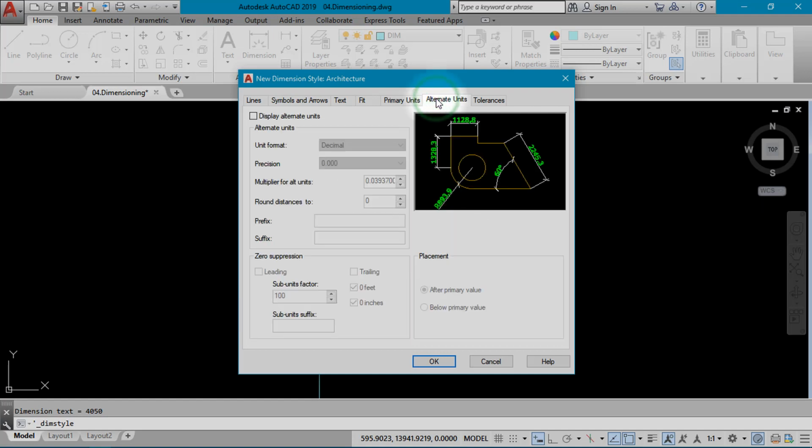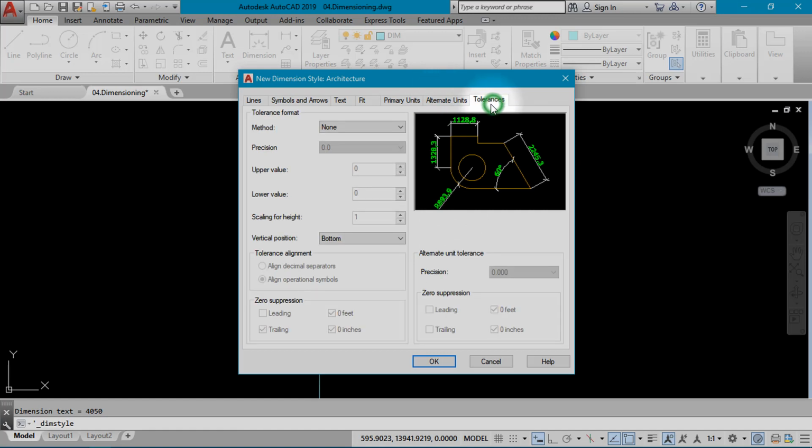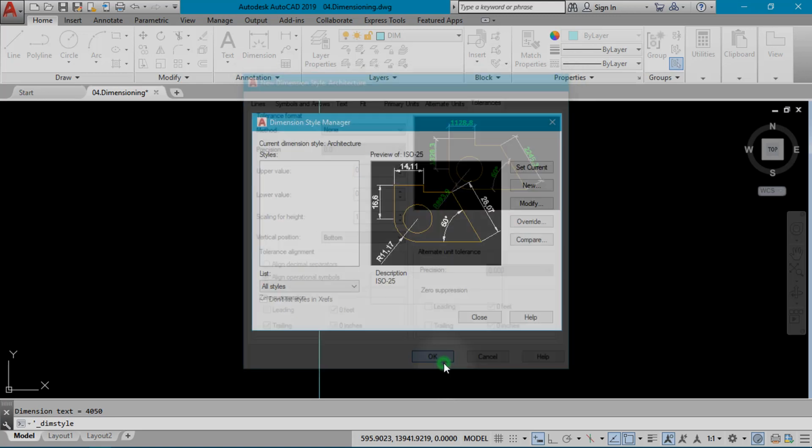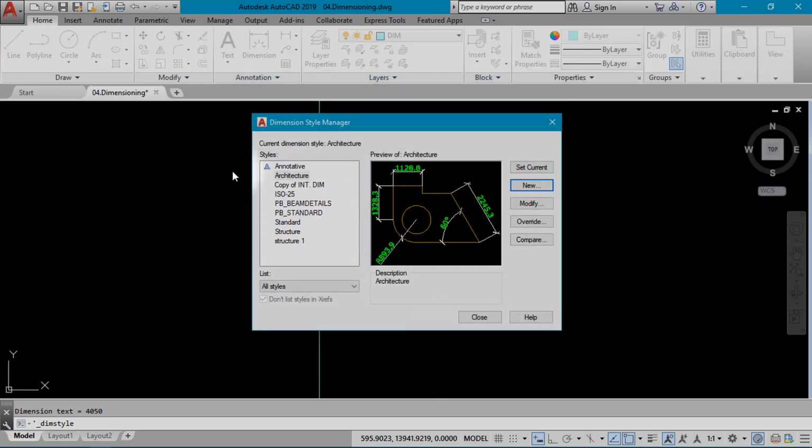So alternate units, we are not changing anything here. Tolerance, we are not changing anything here. So we'll click OK when we are done with all the settings. We now have architecture as part of the dimension style now. So it is already set as current, because if you check the top corner here, current dimension style is set to architecture. Close this.